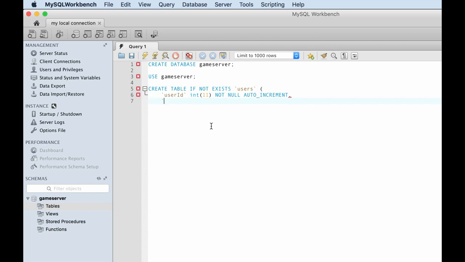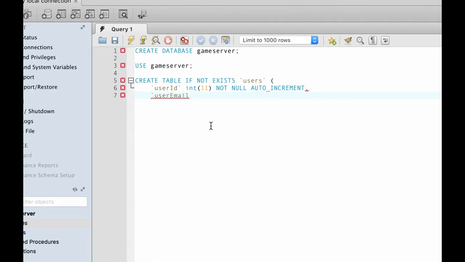So again, tilde userEmail. And here for the user email, what I'm going to put is the size of this. So the email address, I don't want it to be more than, let's say, 70 characters. So var, so that would be a VARCHAR and 70.